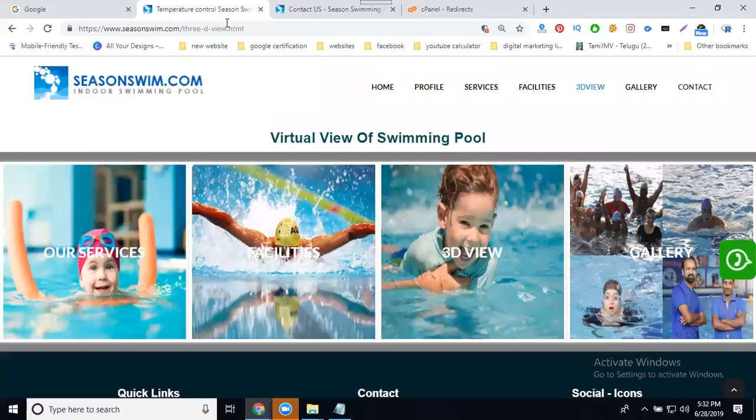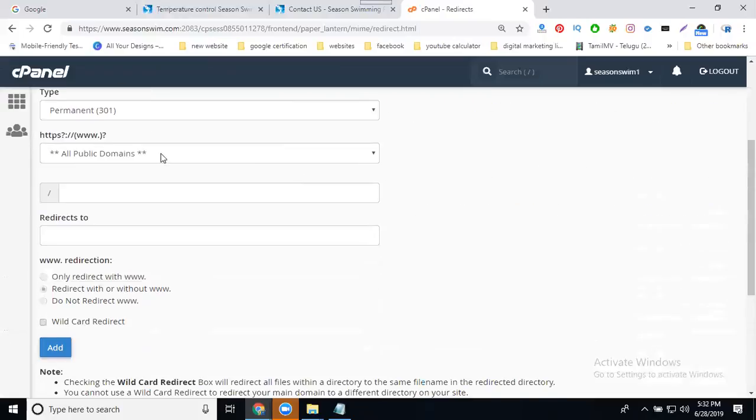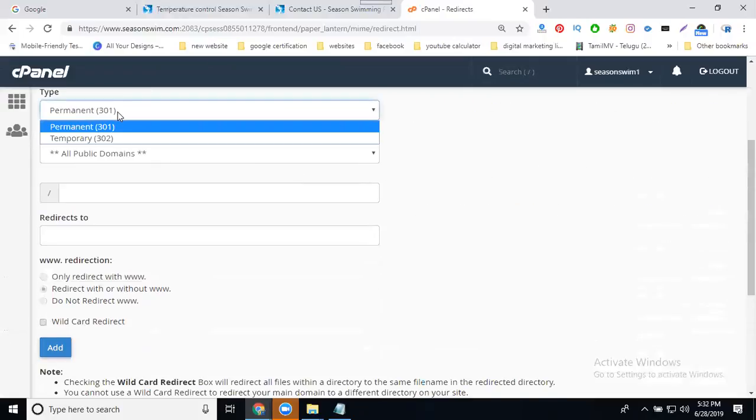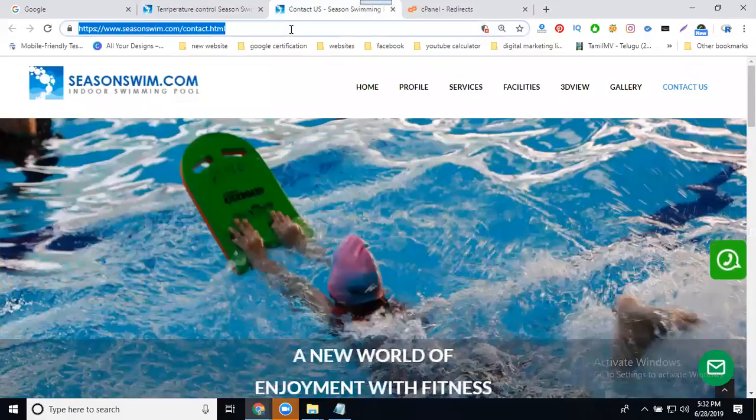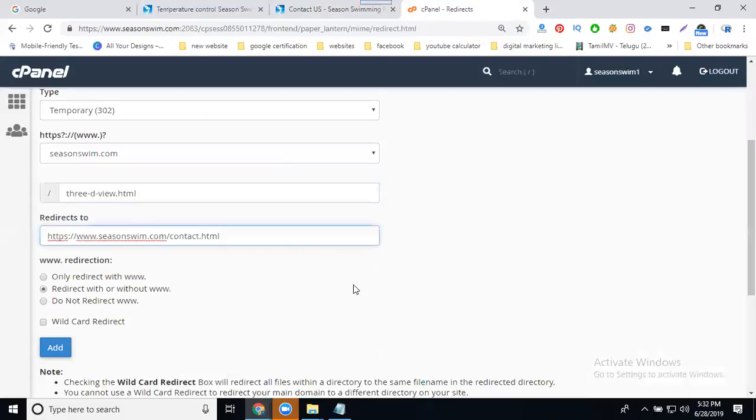So when you click the 3D view page, select it. I'll give only a temporary 302. Which website? My website. Which URL? The 3D view URL. Which page are they being converted to? Contact us page. Select it.